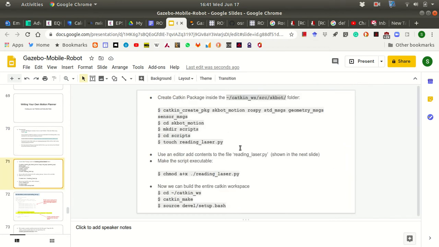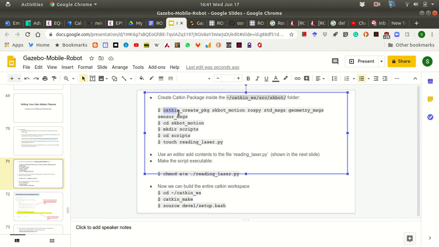All right. So what we do is that inside our catkin workspace src folder, we create a new package called escapeboard motion, and this package depends on rospy, std_msgs, geometry_msgs, and sensor_msgs. So you'll have to use this command: catkin create package escapeboard motion rospy std_msgs geometry_msgs sensor_msgs. That means this particular package depends on all these other packages.